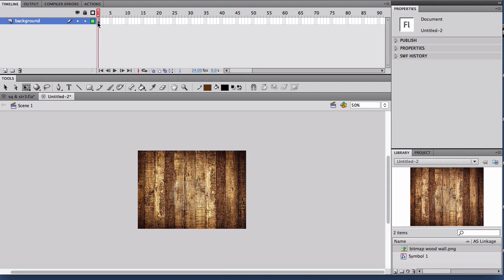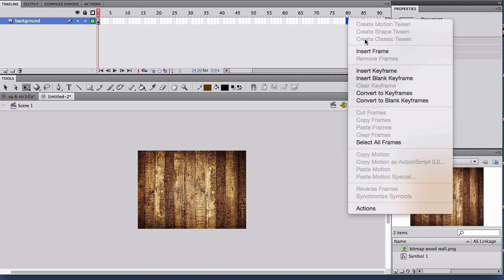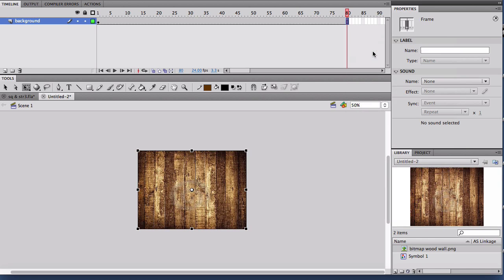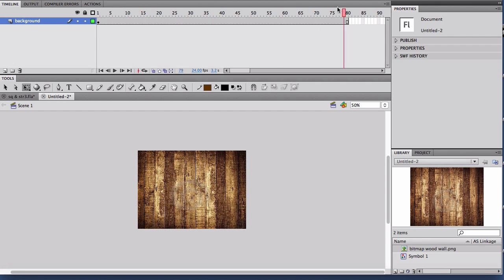I only have the background showing on one frame. Because I know the animation will last a lot longer, for now, just to get started, maybe I'll advance to frame 80 in the timeline, and I'm just going to insert a regular frame. I have a keyframe where I placed the original visual or art, and I'm just using a normal frame to hold that visual for a certain number of frames. I can always add to it.